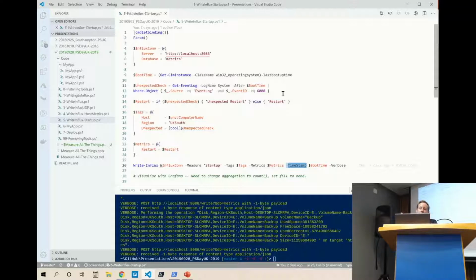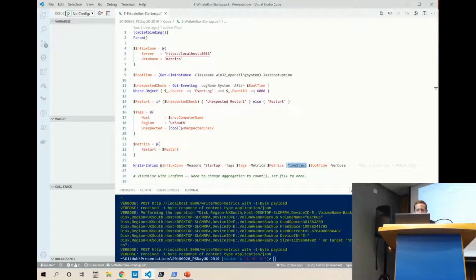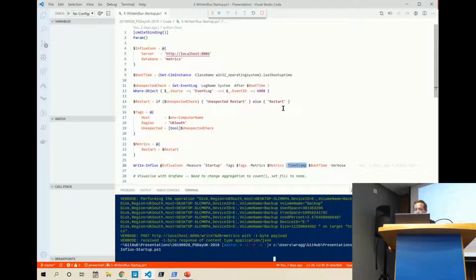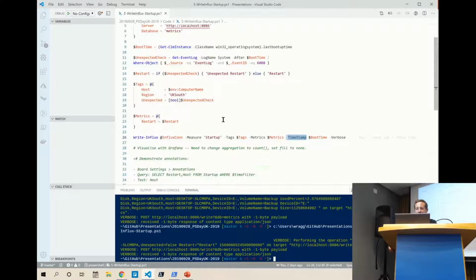All the other times I've written to Influx, I haven't provided the timestamp, so the timestamp that's assigned is whatever time I wrote to Influx. But on this occasion, if I run this script now, and my machine rebooted this morning, which it did, that's when I want the event to be represented in Influx. So let's run this now. There we go.